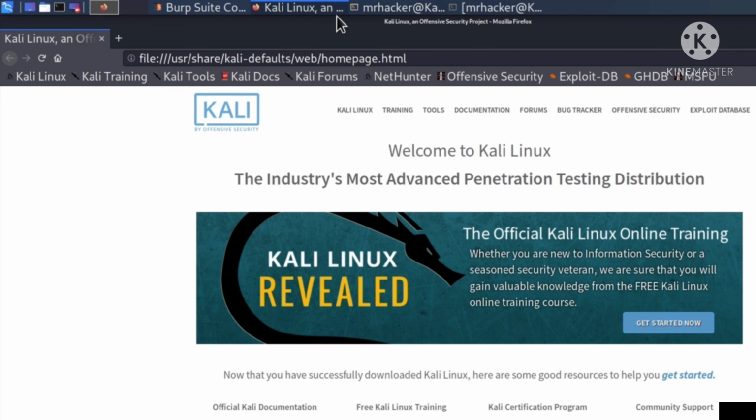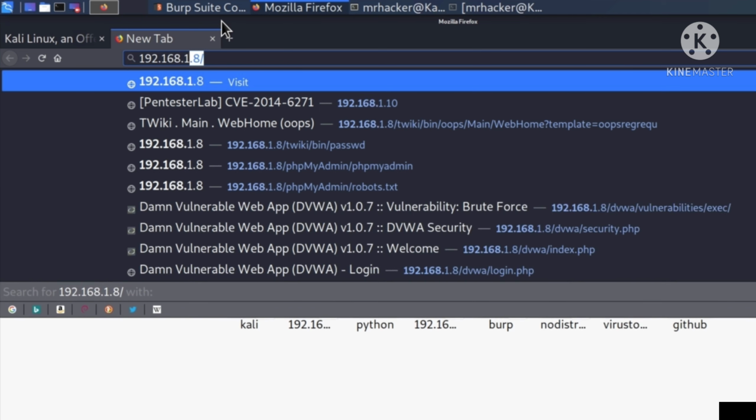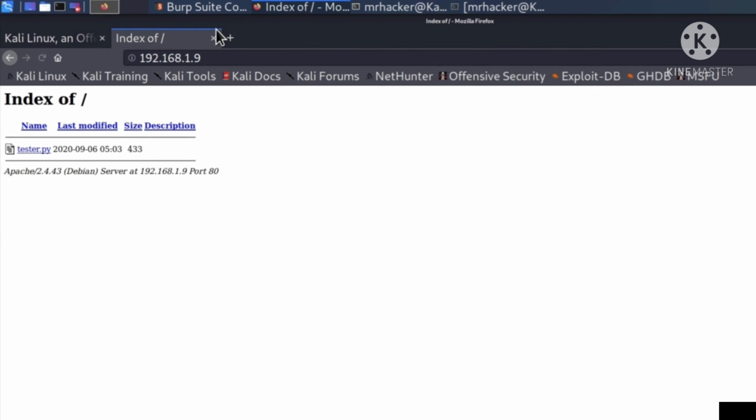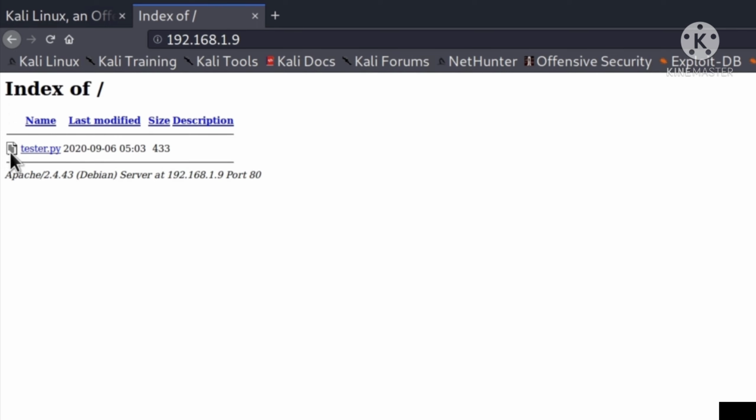And now if we were to go to our Kali Linux machine and visit the IP address of my Kali Linux, which is 192.168.1.9, we are going to see this page that has this file available to download. Great. All we're left to do right now is to execute this file on the target system.